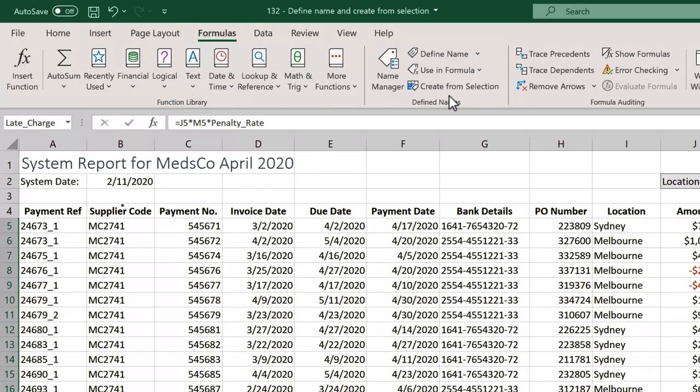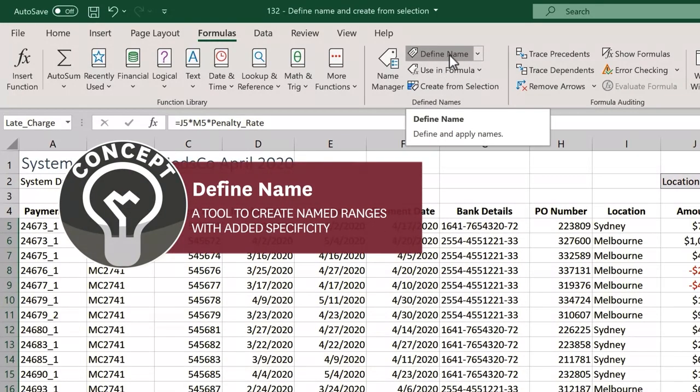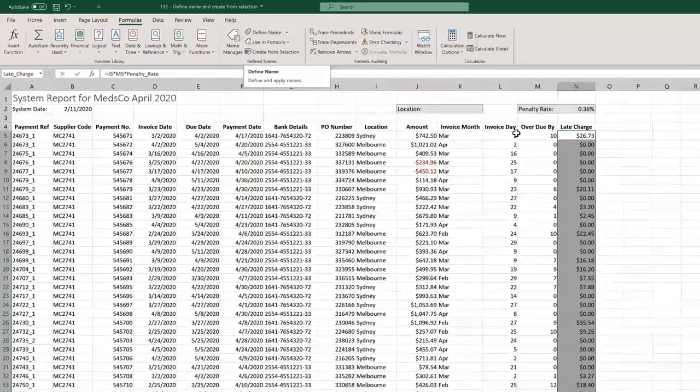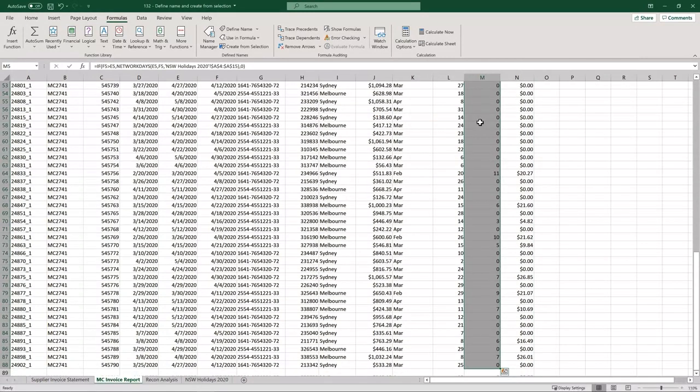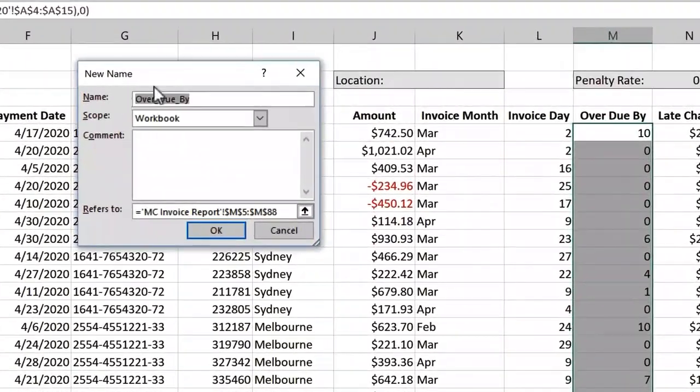The next one we're going to look at is called Define Name, and again this allows us to create a named range. So let's do our overdue by data this time. I'm going to click into M5, then press Ctrl-Shift-Down arrow. But this time I'm going to press Define Name. This is the new name dialog, and you'll see it's picked up the label for us automatically. So that saves us a bit of typing.